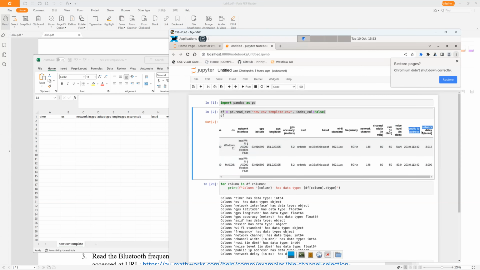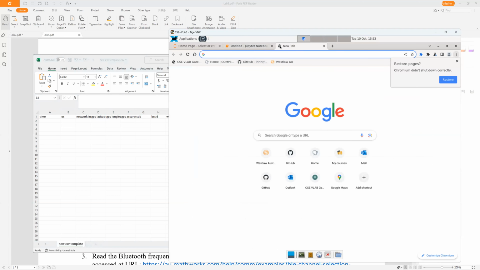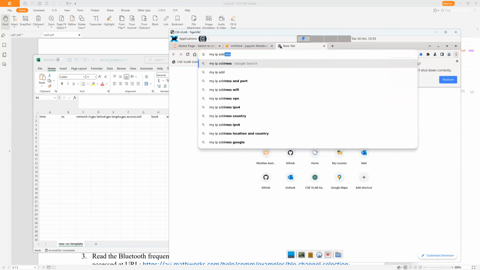And for the public IP address and network delay, it's the content of Lab 4. If you already done it, maybe you have some idea how to get it. So for the public IP address, it's very straightforward. You can either check by searching online here, like my IP address.